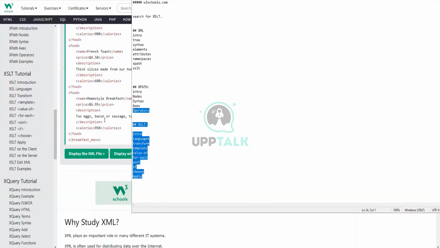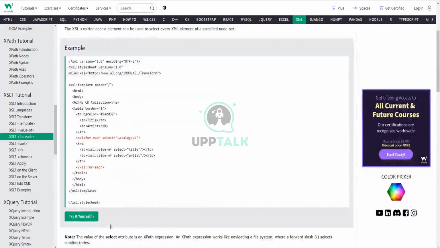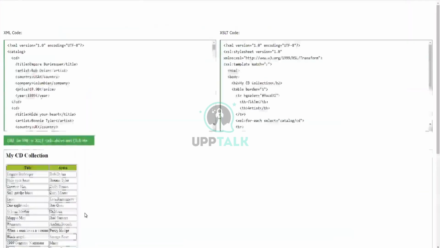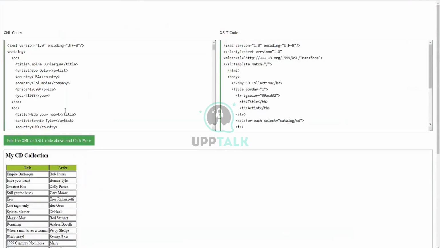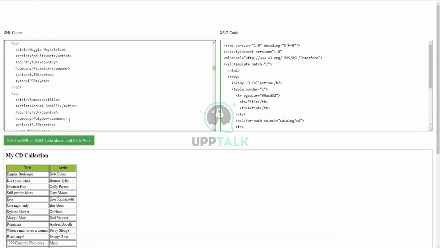Here also, when you get to XSLT, you will be having examples as well. For example, if I go to XSLT for-each, say this is one of the XML, then there is some for-each XSLT, this is the XSLT code. If you click on this, try it yourself, say this is the XML code. This is the raw data, which Workday will be generating.